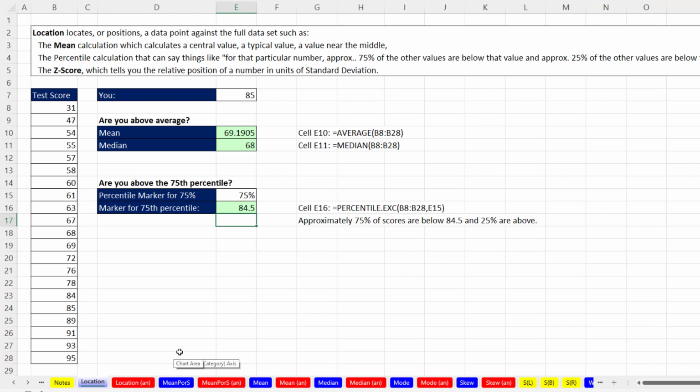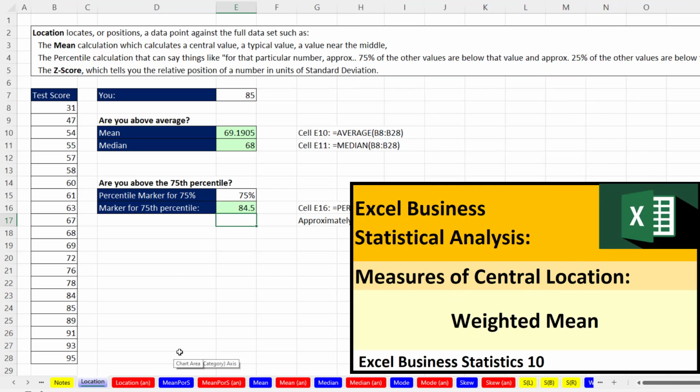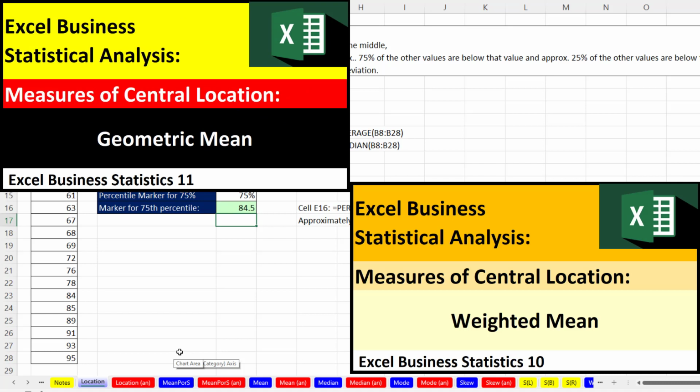All right, next 2 videos, we'll have 2 more measures for central tendency. We'll have the amazing weighted mean and the financially helpful geometric mean.